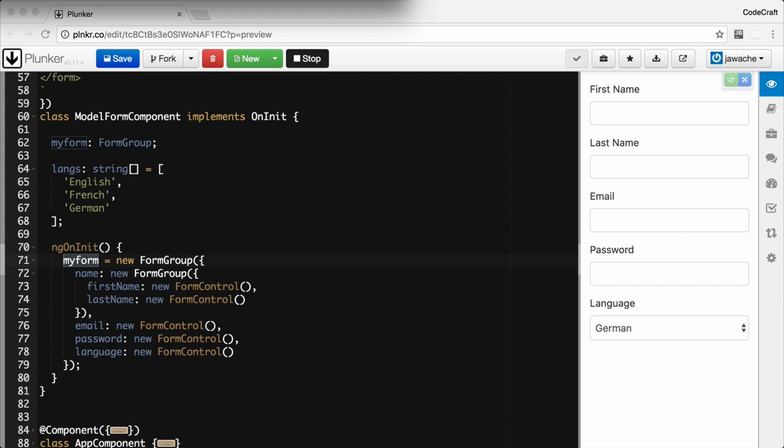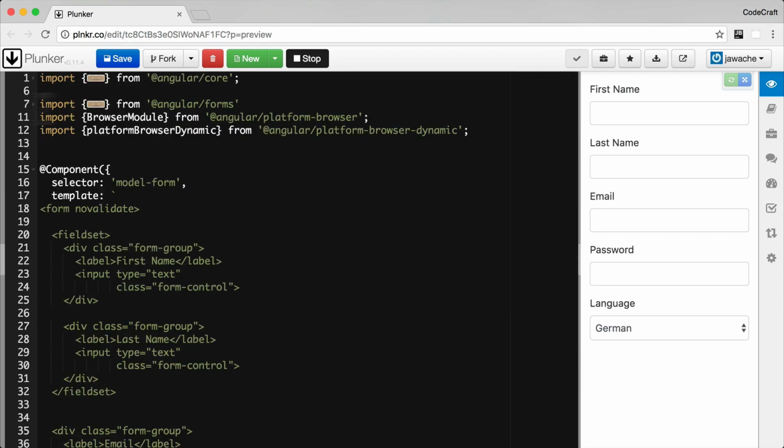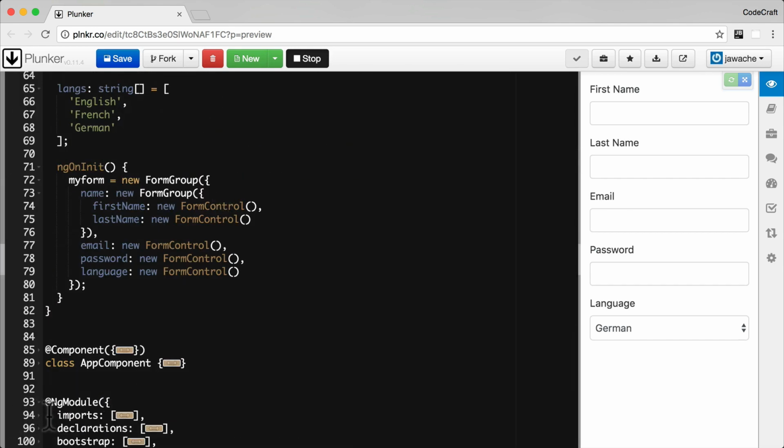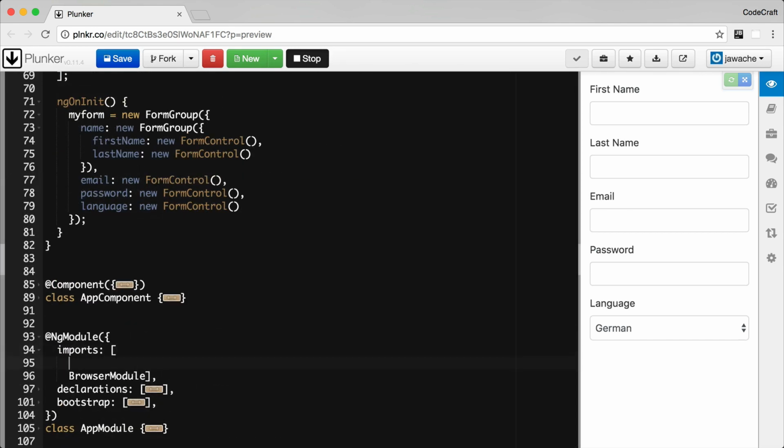The next thing we need to do is link our form model to the form template. Now to do this, we use a number of directives which are found in the reactive forms module. So let's import that and add it to the imports for our ngModule. So we import ReactiveFormsModule. And we add that to the imports for our ngModule.